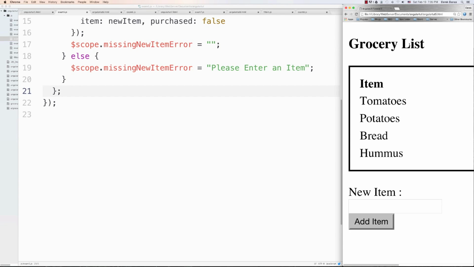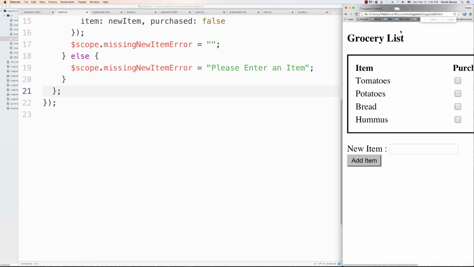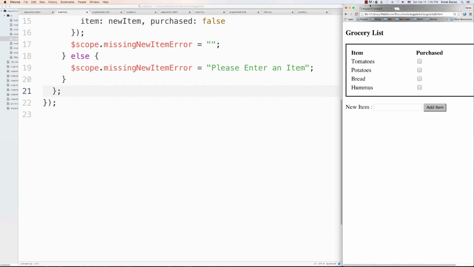And if we reload it, you can see right here, grocery list. Now let's shrink that down a little bit. Hopefully you can still see that. So we'll see grocery list, tomatoes, potatoes, and so on. Let's say we click on add item. You can see please enter an item pops up there. That's this guy right here. And otherwise we could come in and say something like lettuce, and you can see lettuce went in there.